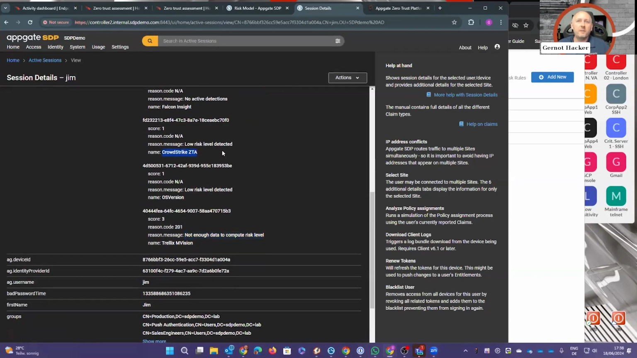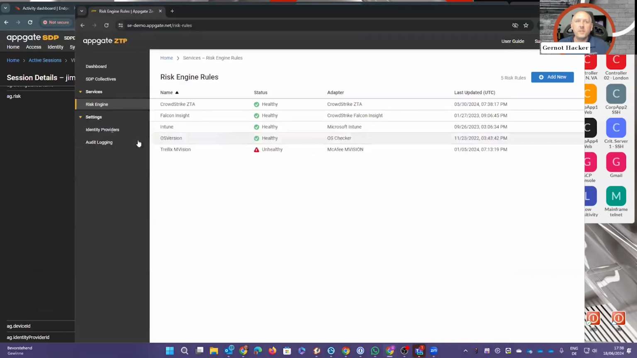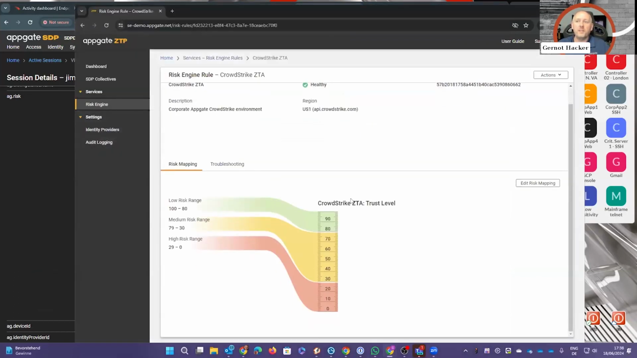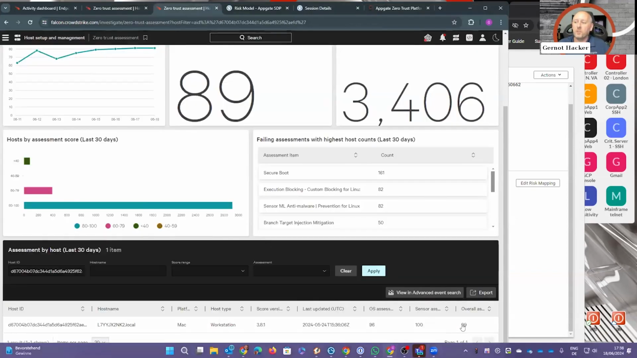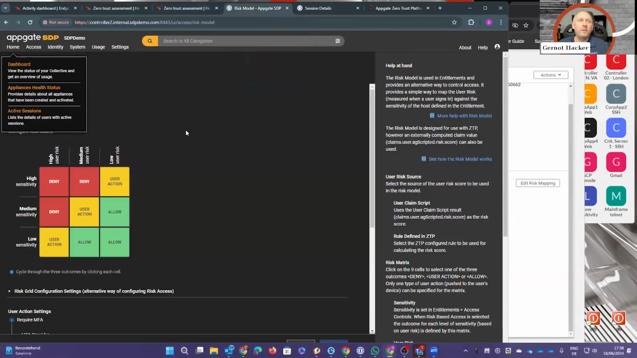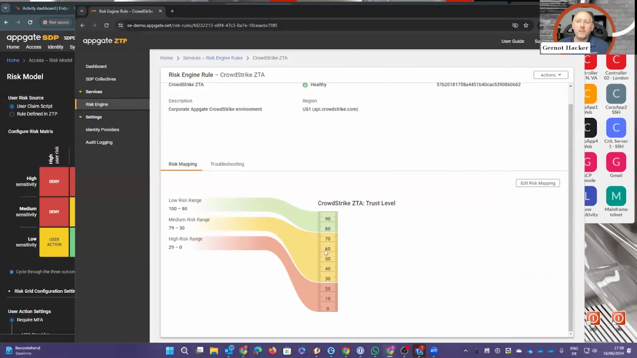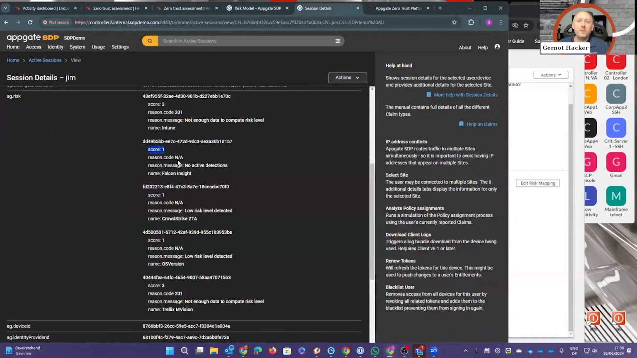Here you see the CrowdStrike ZTA, and here you see the Falcon Insight. And you see the score is 1. The reason the score is 1 is exactly this mapping in here. If you go to ZTA, this is where this 1 comes from, because we defined it in here with those different risk scores from CrowdStrike. And given that Jim's risk level is 99, we translated it somehow into a 1. And now I show you how. This is in the risk model. So based on that, you get this 1, 2, 3, which is then the risk score in here.